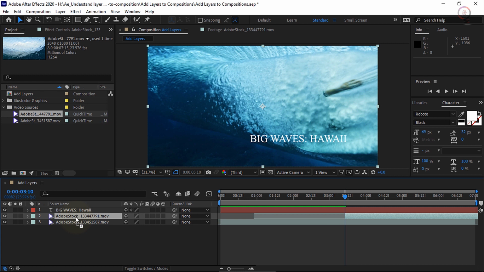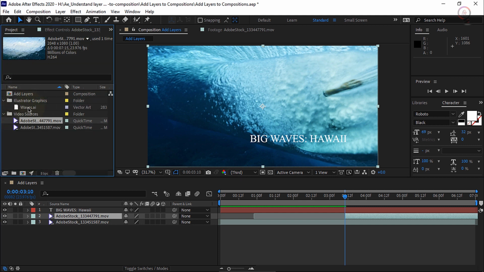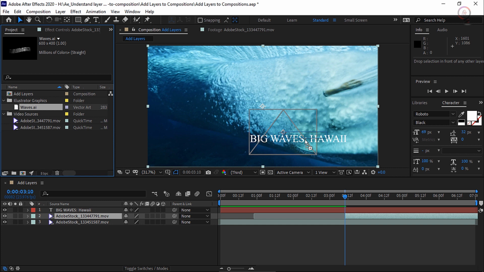Now to add more visual interest to the text, let's add a graphic. Let's go to the project panel and open the Illustrator graphics folder and click and drag on the waves file and drag it directly into the composition panel. So, we can not only add it to the timeline, but also visually position it in the scene. Go ahead and let go of the waves directly over top of the text.